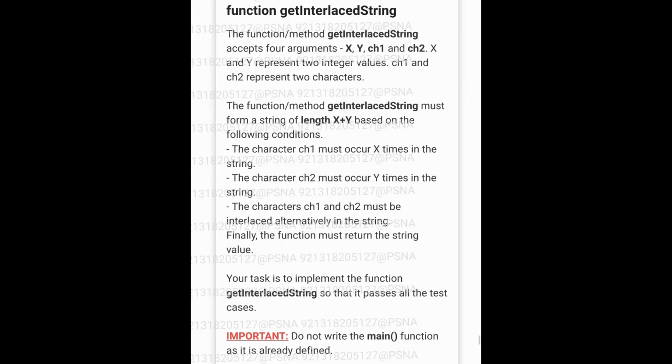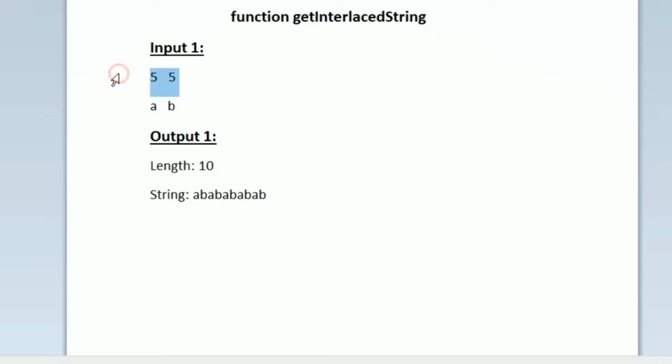This is the question asked in today's SkillRack daily challenge. In the first line of our input we are given two integers x and y, and in the second line of our input we are given two characters ch1 and ch2. Using these values we have to form a new string of length x plus y. In this case 5 plus 5 will be 10, so our output string will be of length 10.